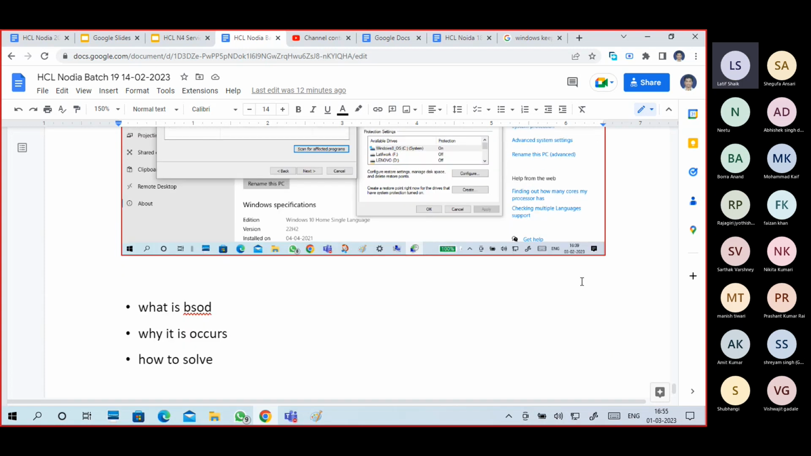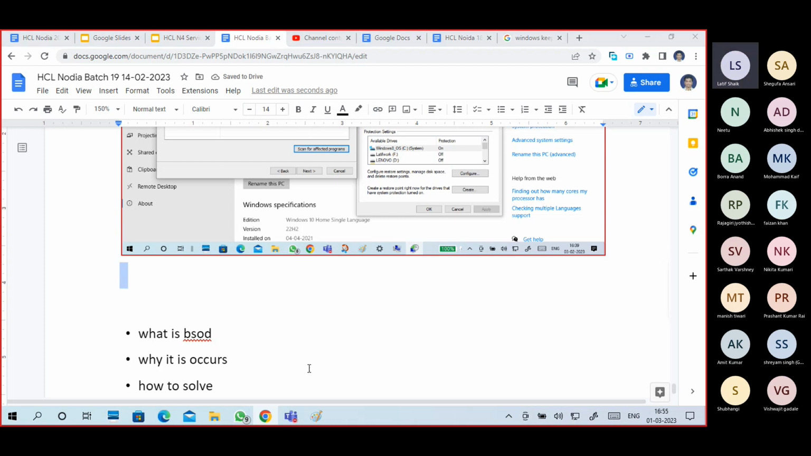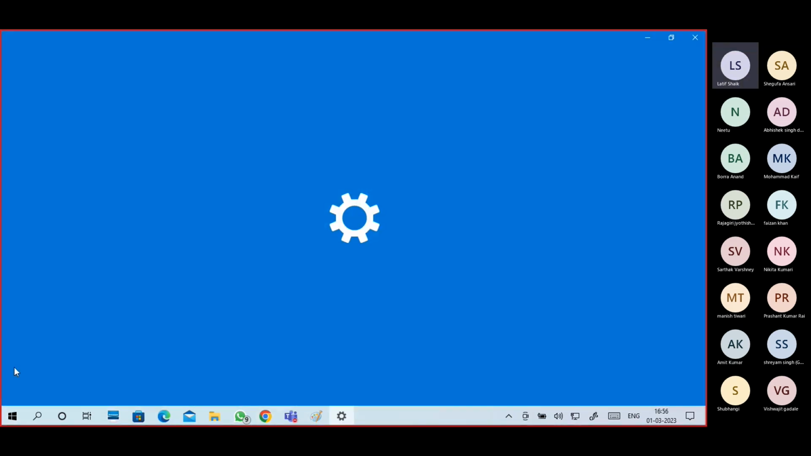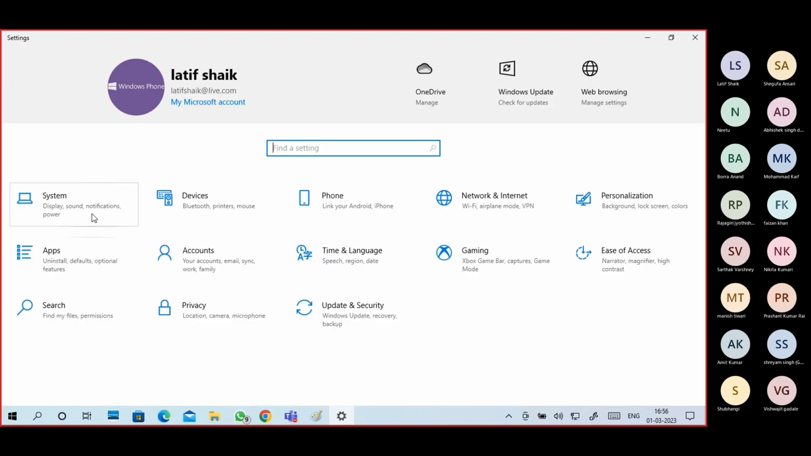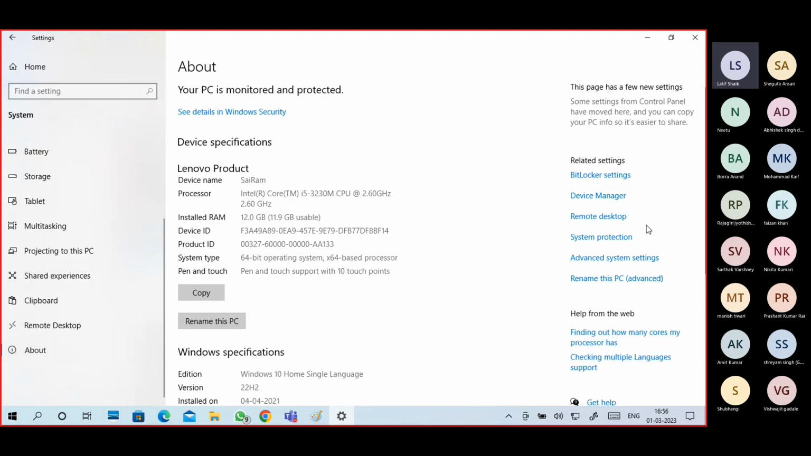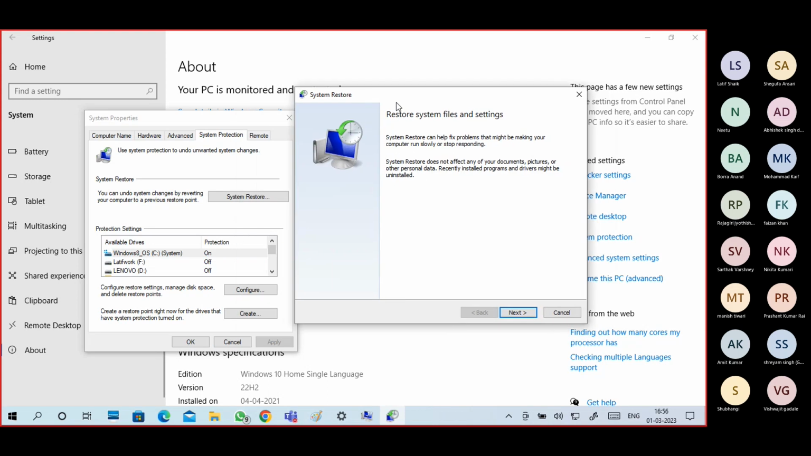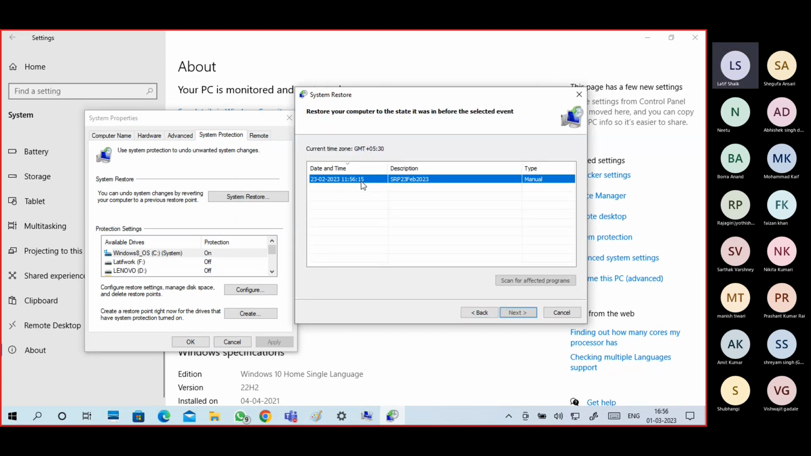Okay, one more screenshot I will take from this one. How did I go? Settings, system, about, system protection. Okay, system restore. This is system restoration.